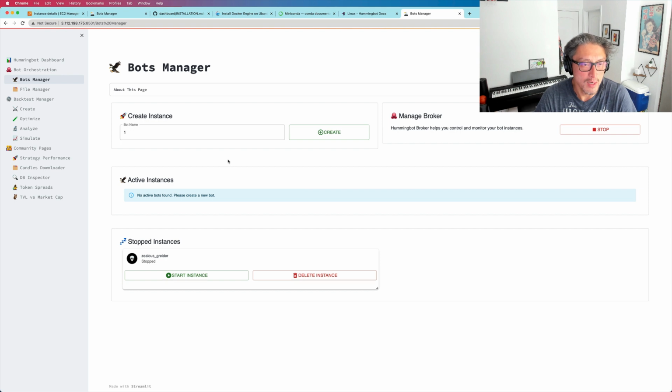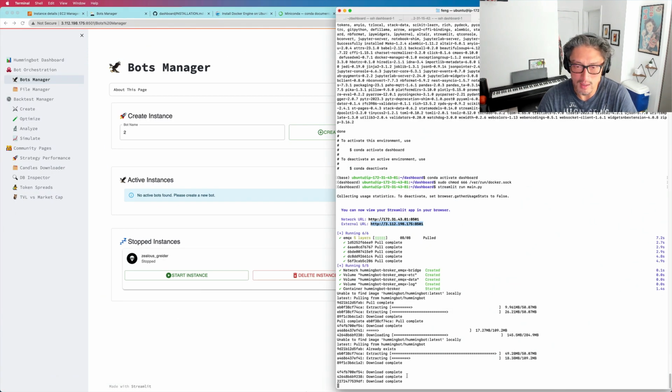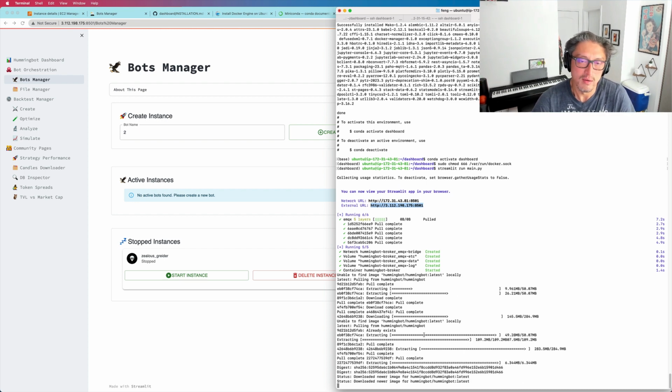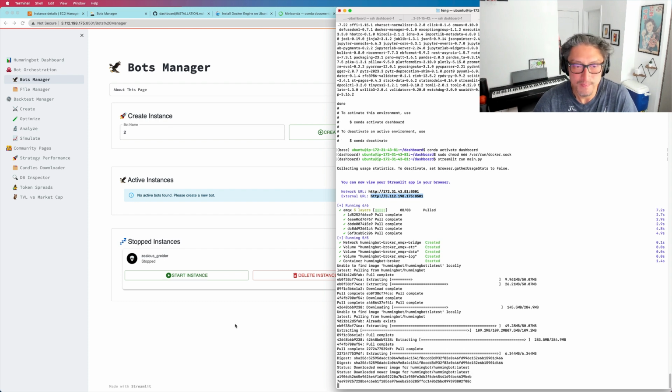I'll create a couple just to show you. So now it's pulling from Hummingbot, so it has to download the Hummingbot image in order to do that. What it's really doing is pulling the Hummingbot Docker image and then launching that Docker image. By default, we've set the password as A in all of these instances, which allows the broker to use them and to control them from the dashboard.